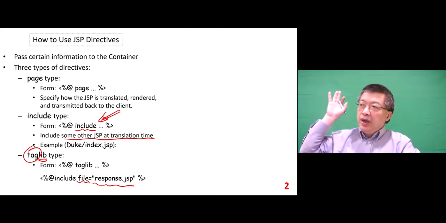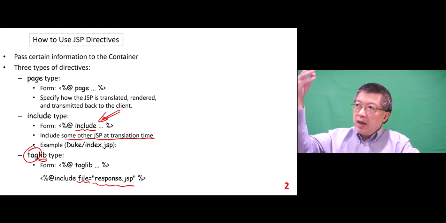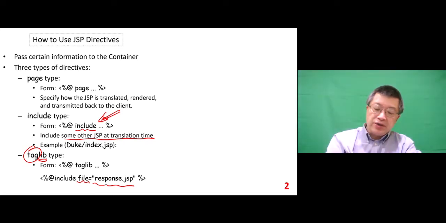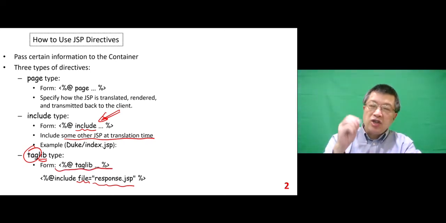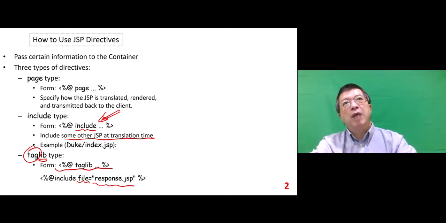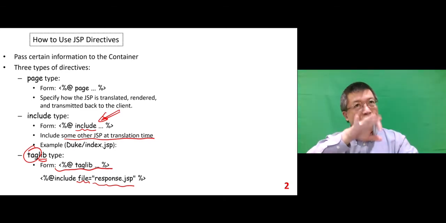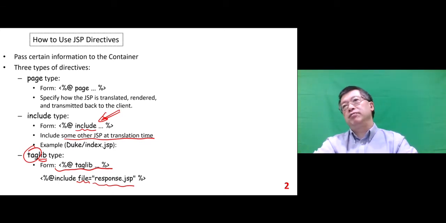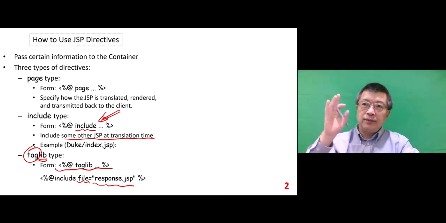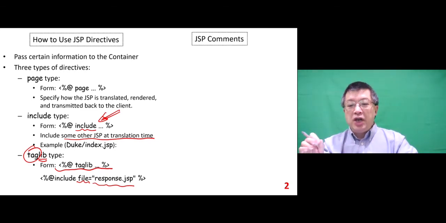If we want to include certain tag libraries, we use this JSP directive, type number 3. So that's all the typical usages for the JSP directives. All right. Next, JSP comments.